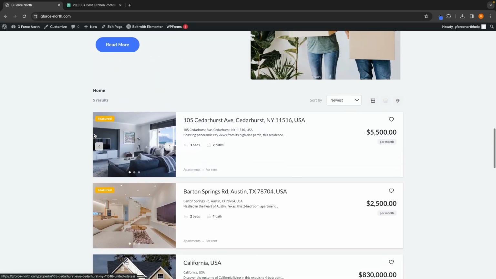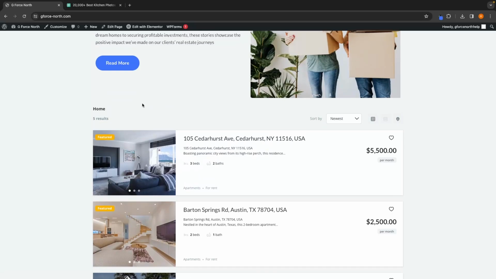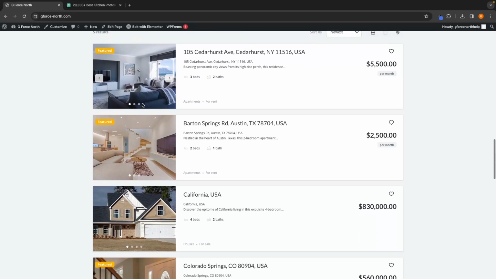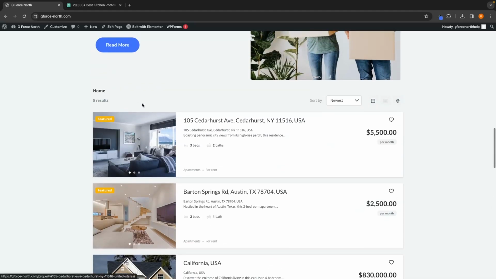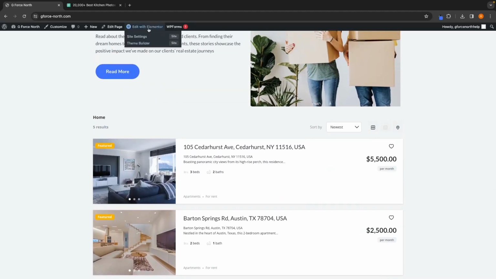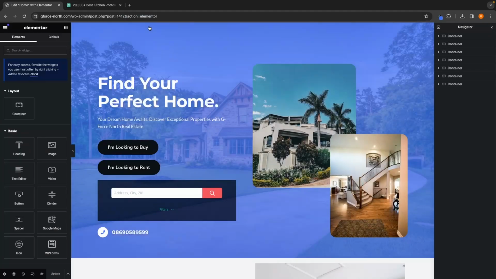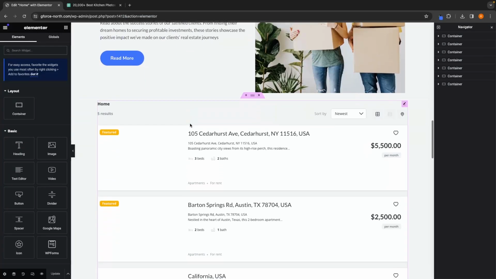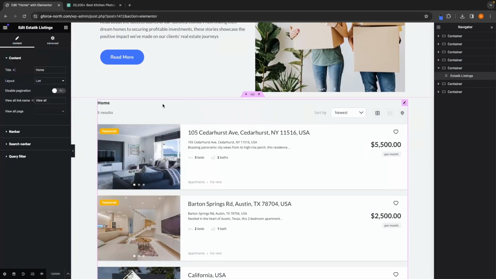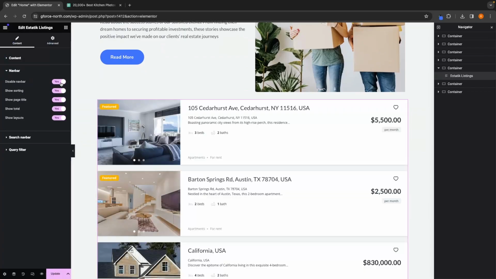Now you can effectively set this menu to be whatever you like. So the way it's set up right now is this is going to show all of the listings that we currently have on the website. So let's click Edit with Elementor and go in and edit this. So we can now go down to this section. First of all, we want to click in. And with this, let's go to Navbar and disable Navbar.